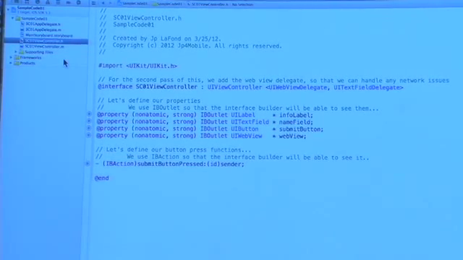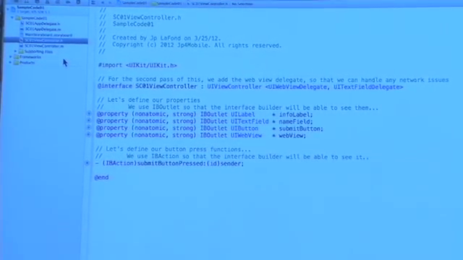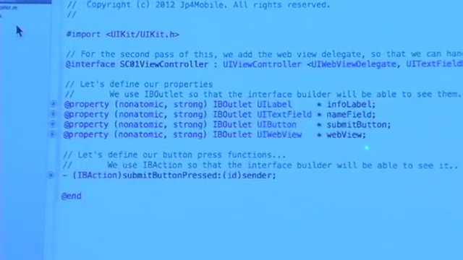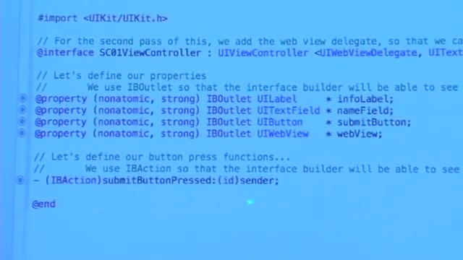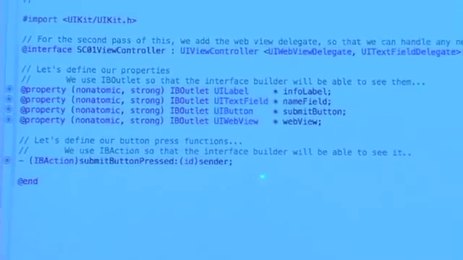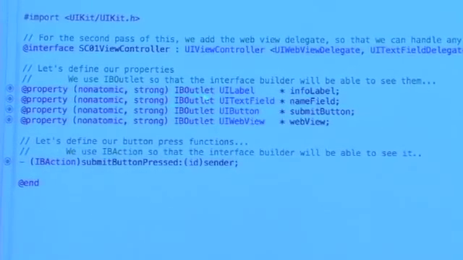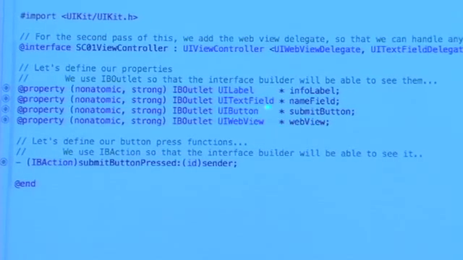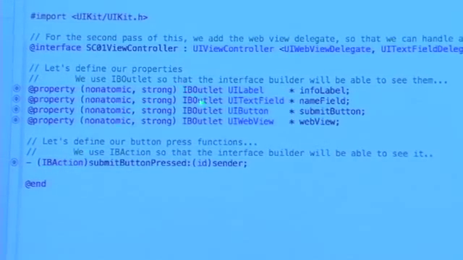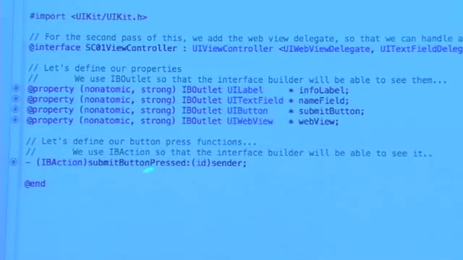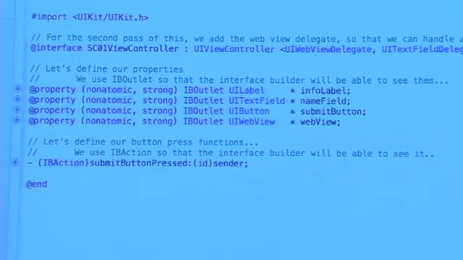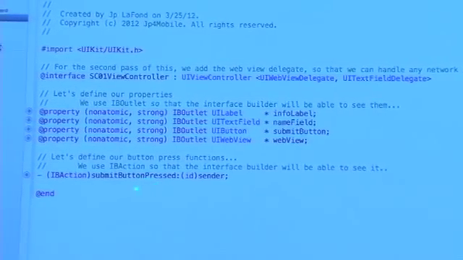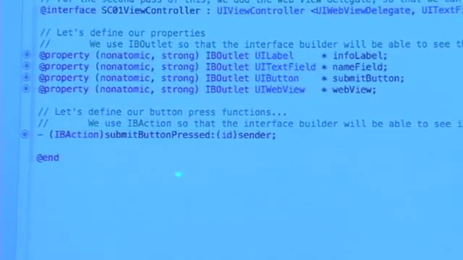Much like with David's code, we set up the protocols that we're going to be implementing. We defined our outlets. We defined our actions. Again, as David said, you need IB outlets for anything that will be connecting to Interface Builder, and IB action for anything that the Interface Builder will be calling. I kind of like the naming convention for functions that are connected to button press events to actually say pressed, but that's just a convention.